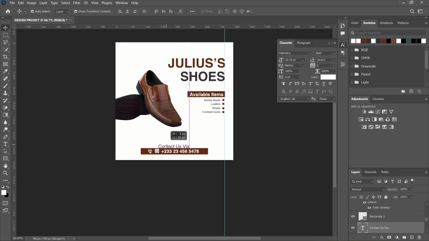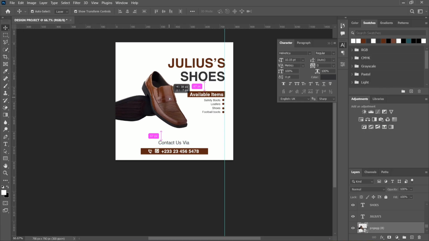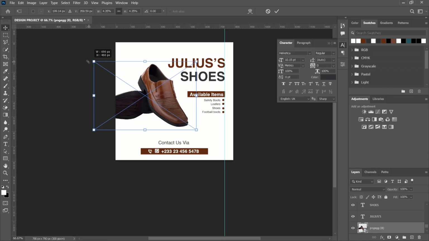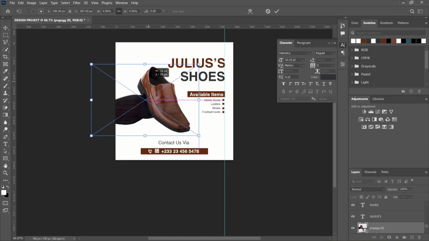Okay, this looks like a simple basic flyer. However, we are not done. Okay, let's add more items. Let me try dragging this a bit bigger. Yeah, a bit bigger. That's okay. Now let's add a background.